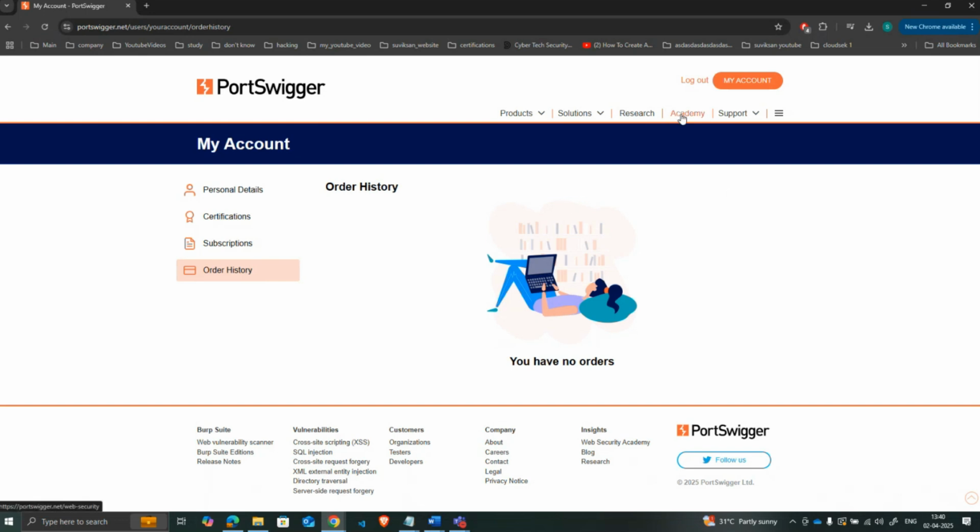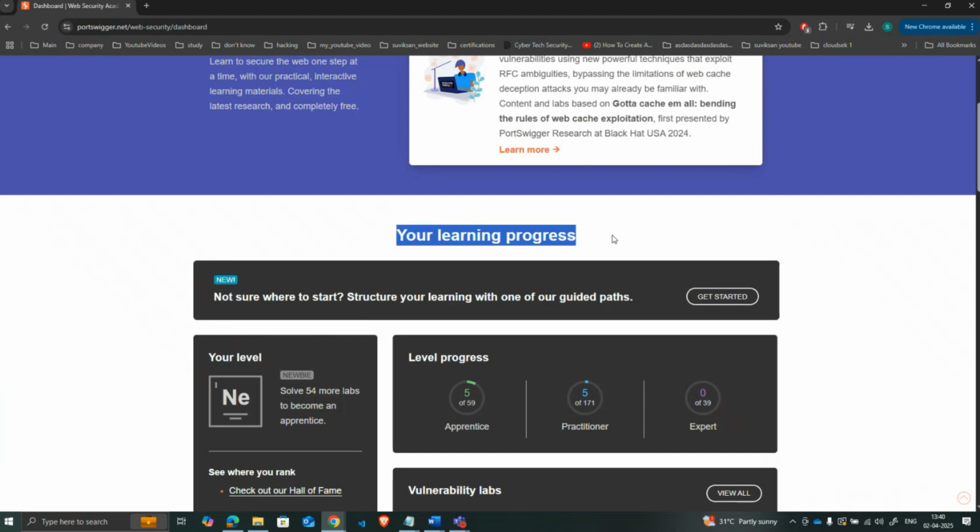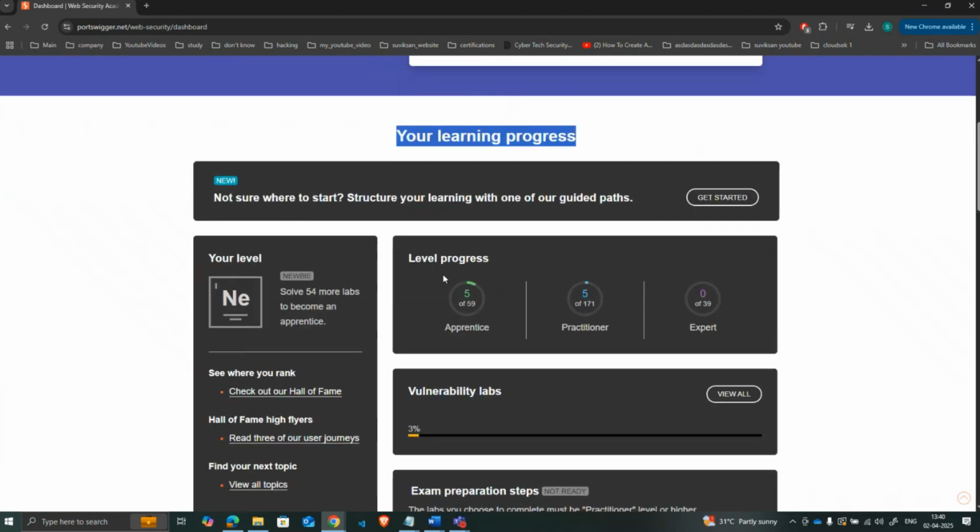There is the academy part. After logging into this PortSwigger lab, just click on the academy part, and over here you can notice the learning progress. It shows which labs you have solved, which topics you have completed, and much more about your progress. It is mentioned there are 59 labs at the easy level, 171 labs at the medium level, and 39 labs at the expert level. You have to solve all of these labs to complete the assignment.